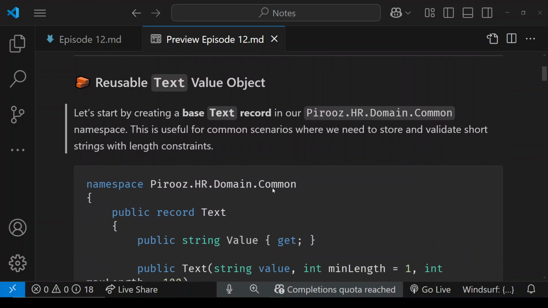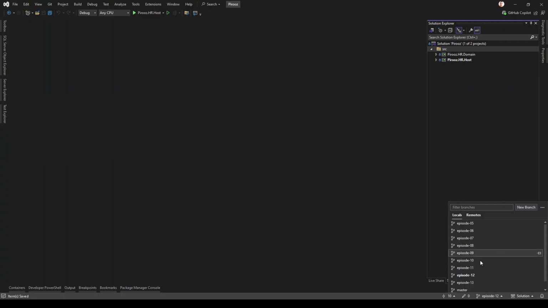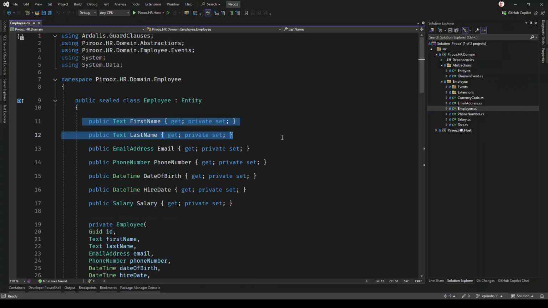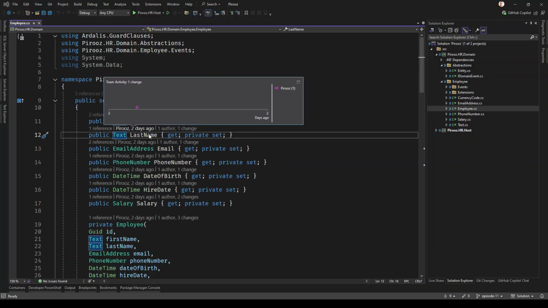So first, let's talk about the value object that we have been using for properties such as first name and last name, right? The text value object. It kind of encapsulates a string property, and it adds some layer, some validation, for example, to this string property. So if you take a look at my project, if I go to episode 11, my domain, I have been using the text property for first name, last name, right?